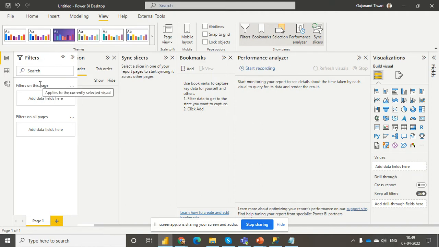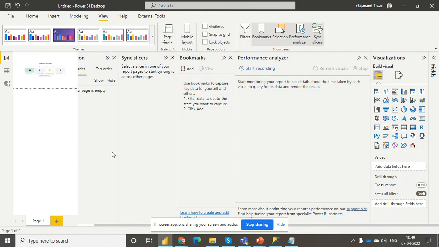Here you can see that a particular slicer can also give a filter. For example, if I don't want to display zero, there is also an option available in the filter pane. You can add that. Let me move the filter pane here. So this is the selection pane.